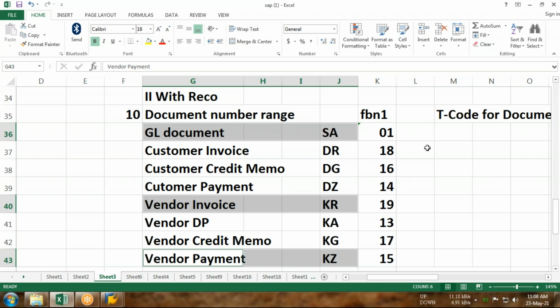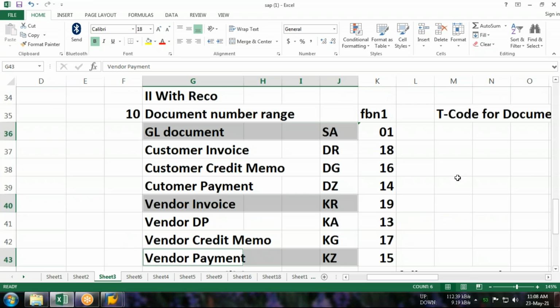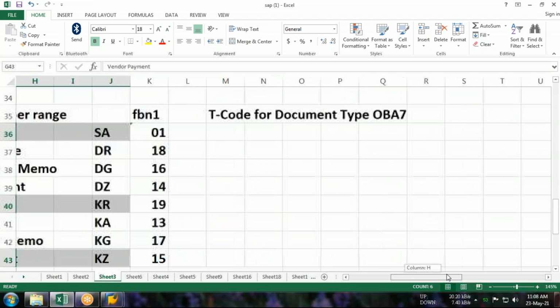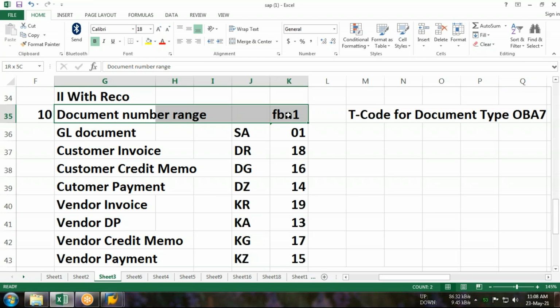Okay guys, so right now I'm going to try to find these three documents in my server. That is GL document for SA, vendor invoice for KR, and vendor payment for KZ, along with their number range. So what is the T code for that? So guys, please note down these two T codes. For document number range, it's FBN1, and document type OBA7. Please note down these T codes, FBN1 and OBA7.